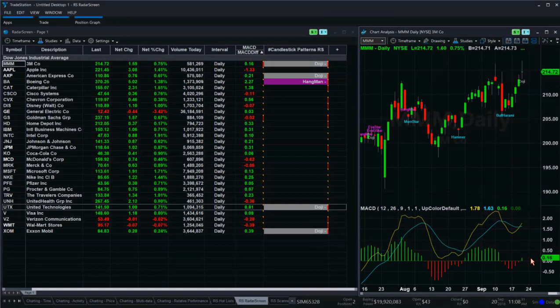But I can set up my RadarScreen with a MACD column. I can turn it on for alerts, and I can let my RadarScreen do all the number crunching, do all the work in the background, and let me know when certain criteria is being met, in this case a MACD crossover. It's an interesting concept, and this works with all sorts of analysis techniques, not only the ones that are built into the platform, but also some custom analysis techniques that are interesting. For example, this candlestick pattern for RadarScreen.